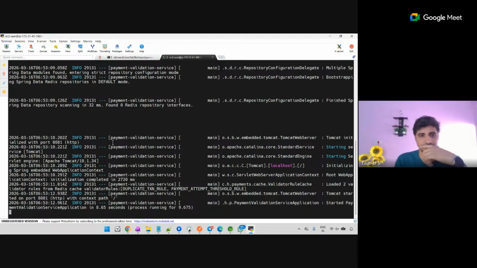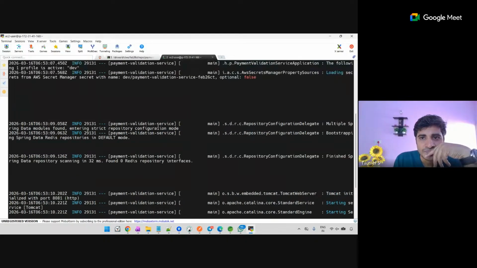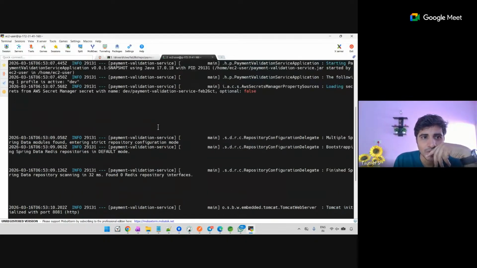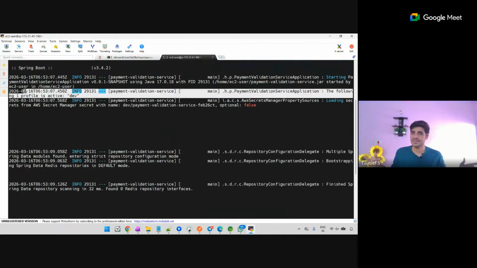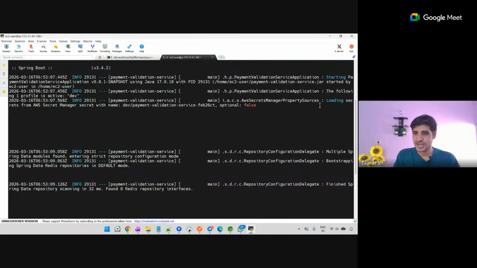Let's check it out, guys. Okay, look here. We saw the dev profile is active, so we know that it read values from the development place. Okay, awesome. Look at the next thing, the immediate line after that, guys: loading secrets from AWS Secrets Manager with this name.